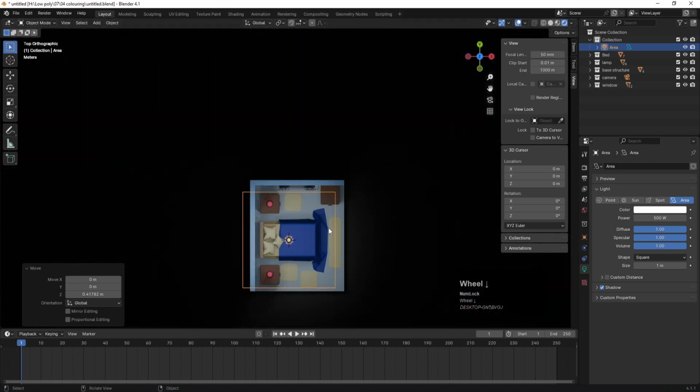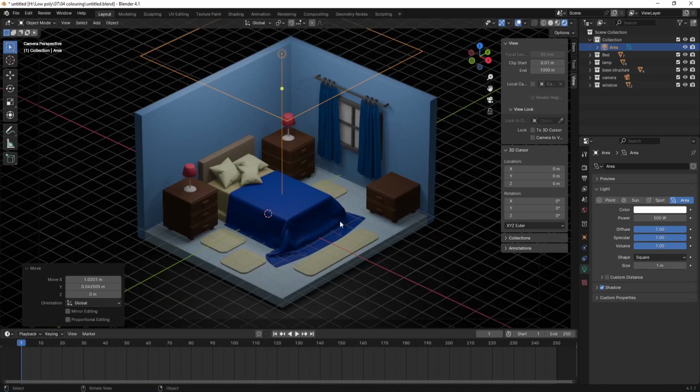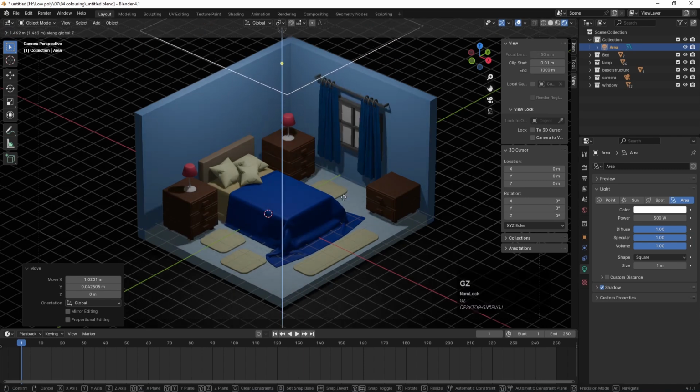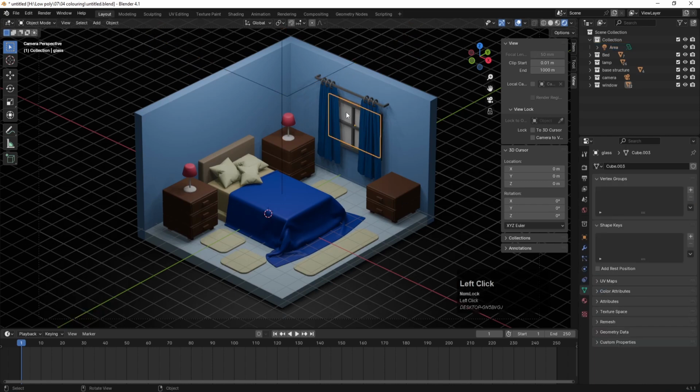Go to the top view, press G and try to bring this light over here. Okay, somewhere around like this, G Z, and try to bring this upward over here. Let's make this 800 like this. Okay, now I forgot to do one thing over here. We have to select this plane.